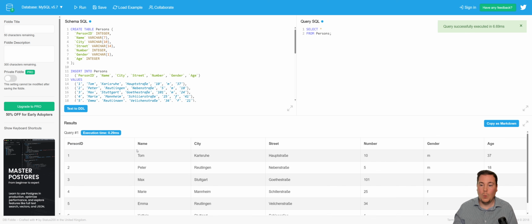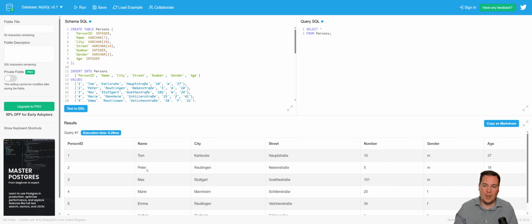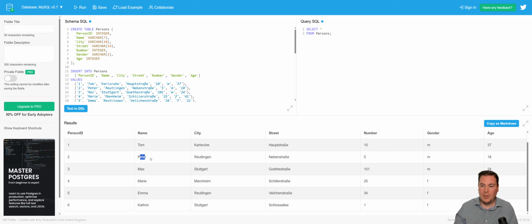If we run that, we then can see, oh, Persons is opened. It has the columns person ID, name, city, street, number, gender, and age. And within that, we have 6 rows. For example, Tom from Karlsruhe, Peter from Reutlingen, or Catherine from Stuttgart, and so forth.